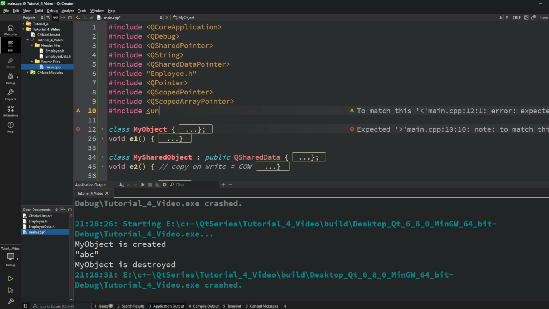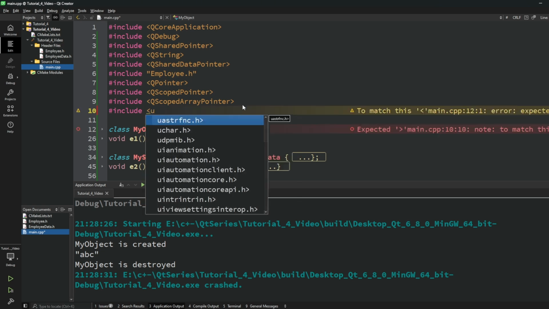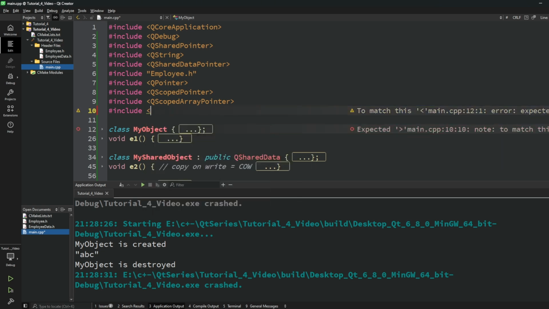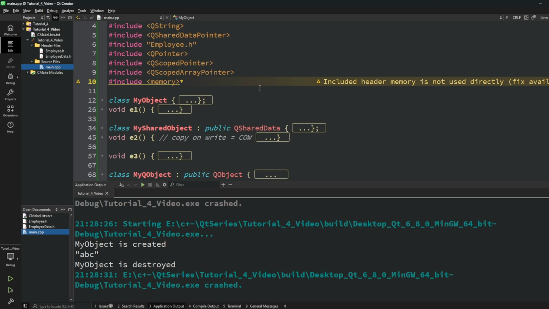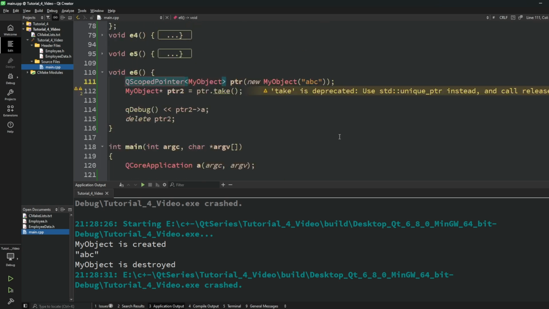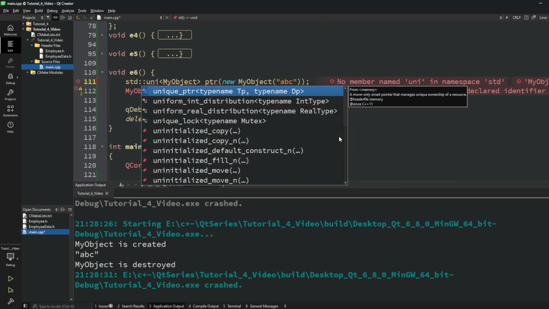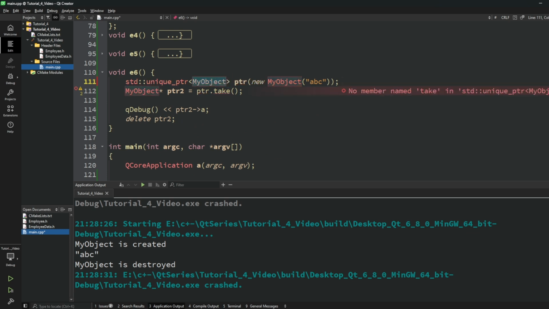So unique, no, it's not, sorry, the header is called memory. Yeah, my bad. The header is called memory. And here we can change to std::unique_ptr, my object, create, and then call release, as the warning suggested. Yes. And if we run it, it will work.